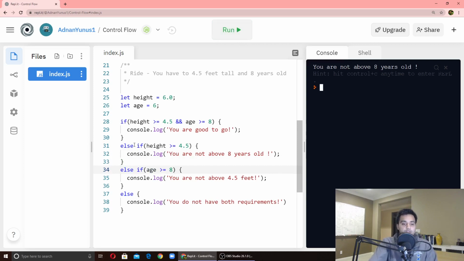So if, else if, else if, else. The else if runs if this doesn't run, basically. So chaining it appropriately. There we go. This is right because the height is good, but the age isn't. Now let's say both of them, 10, and run. So you're good to go.